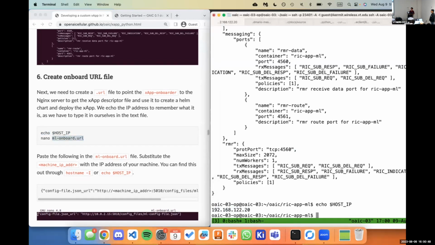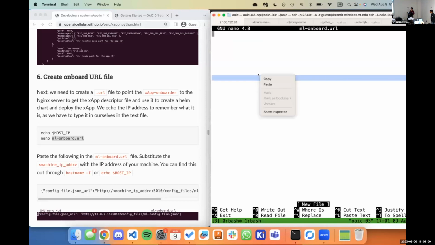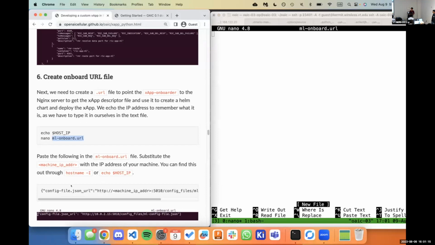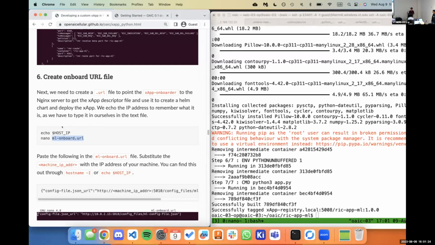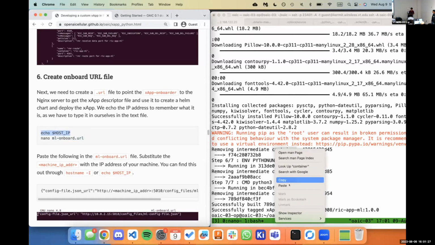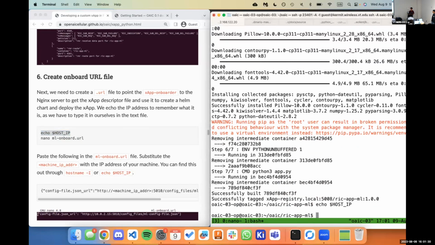So I echo out the IP, and I'm going to just copy it for my purposes, or you can just remember the number, but I would copy it. Then you can go into nano, or we'll be creating a file. So we do nano ml onboard.url, or vim, and I'll open it. It's empty. Oh, actually, there's two problems. You do actually have to remember the IP address that you came up with, or put it in another window, because we have to copy something else.